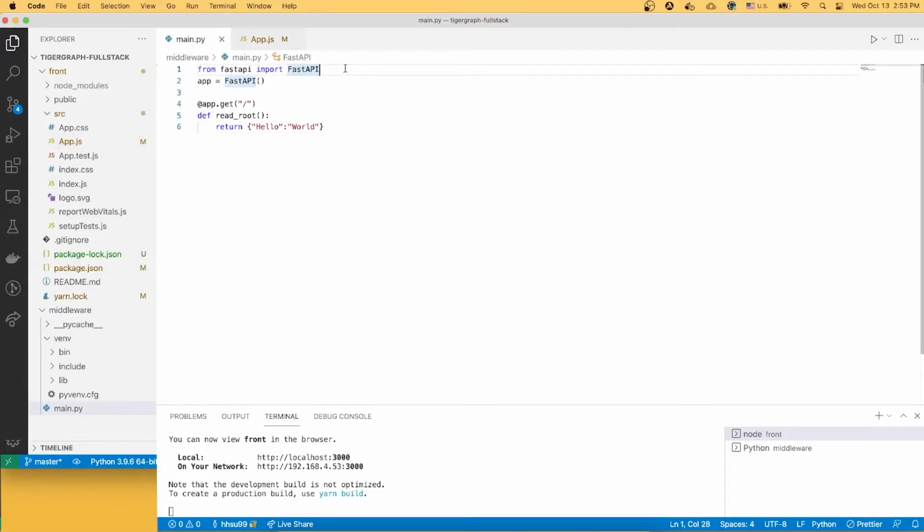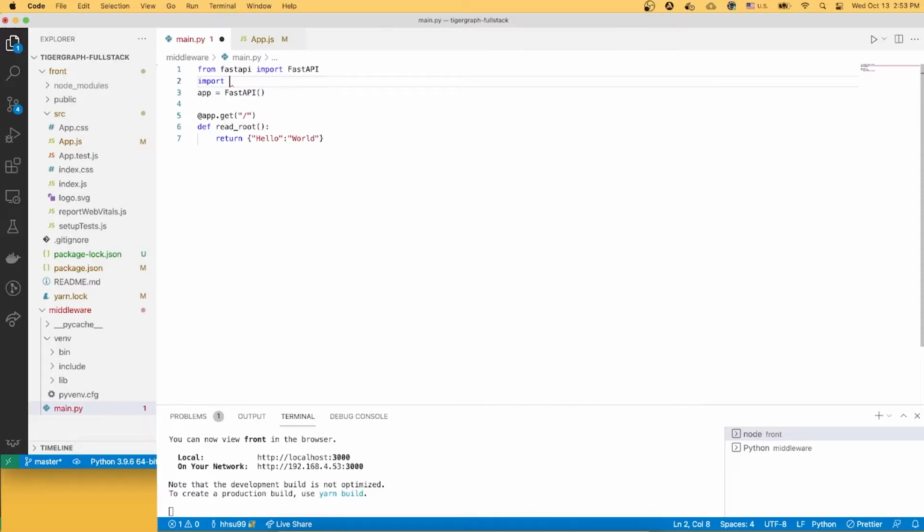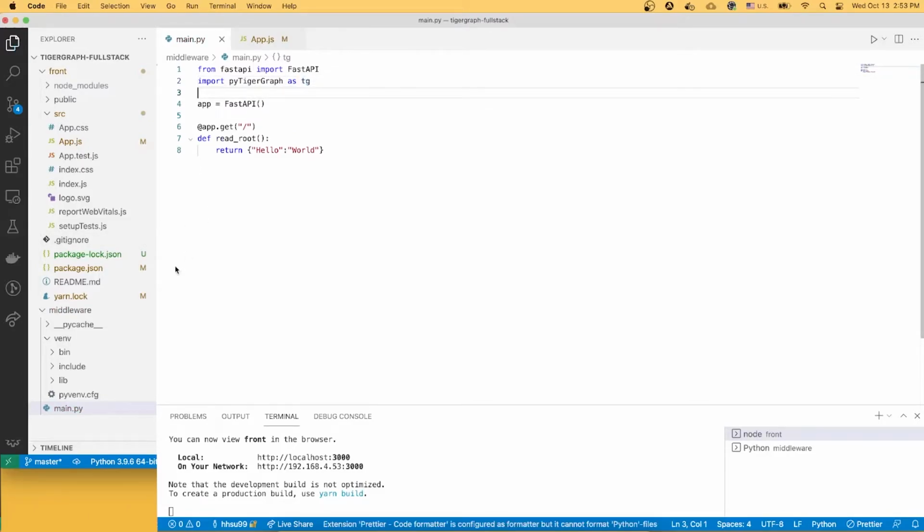In our middleware, we will be connecting to the database. We installed the pyTigerGraph library when we set up the middleware environment, so we just have to import it. So let's do import pyTigerGraph as TG.